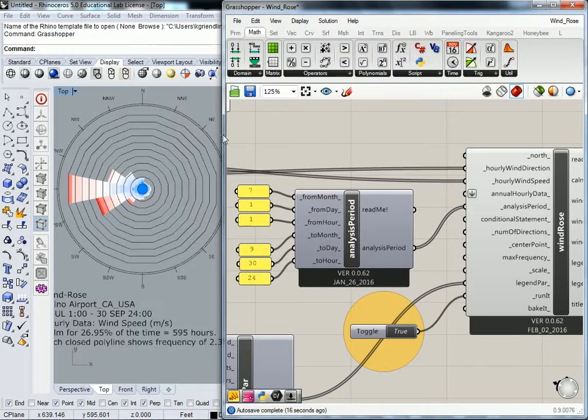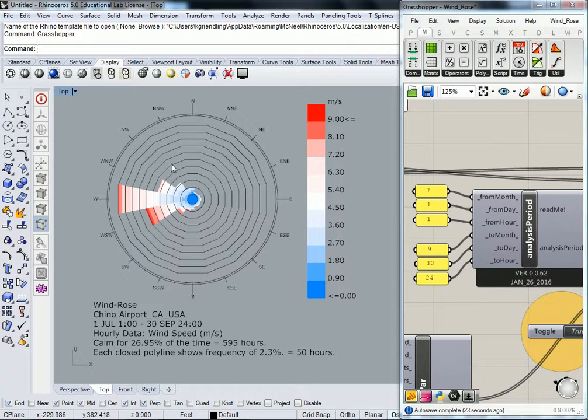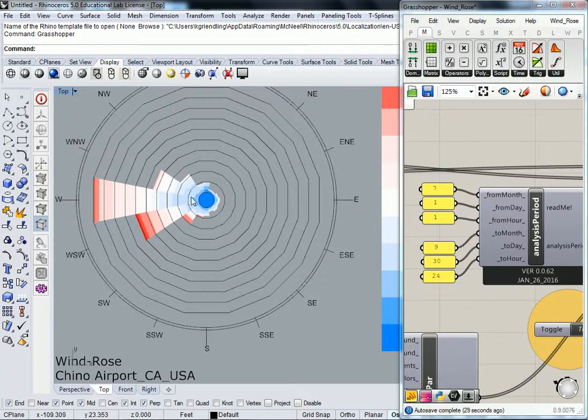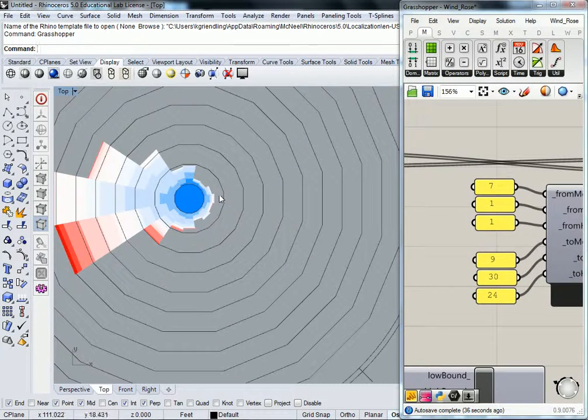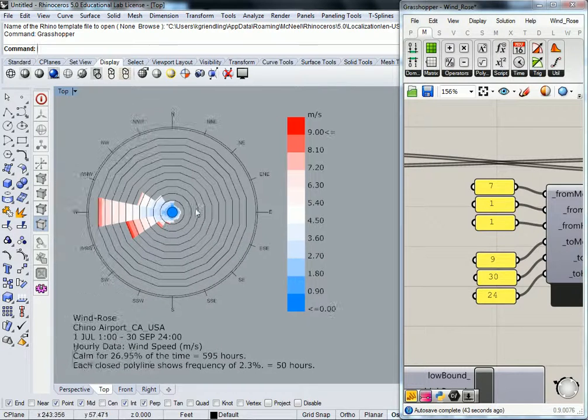So let's take a look at what we've got. We have basically the same diagram. If I was to go back and then reload it, what you'll see is that not much changed except some of the wind that's coming out of the eastern directions kind of minimized a little bit. So predominantly these really high wind speeds are coming out of the west in the summer.